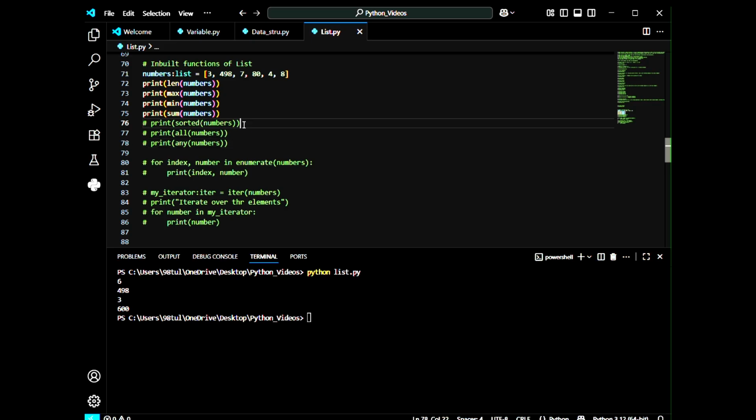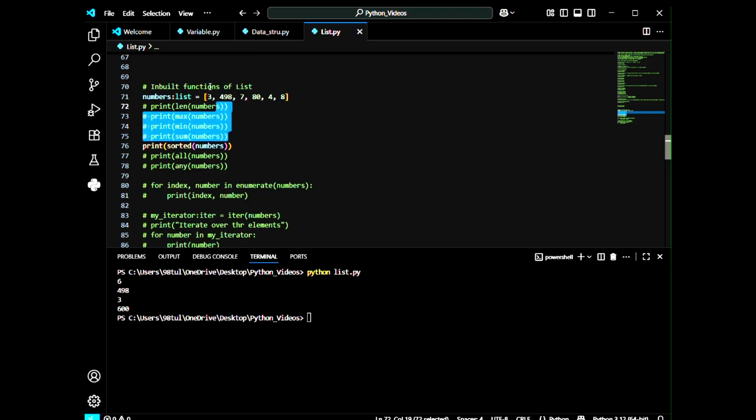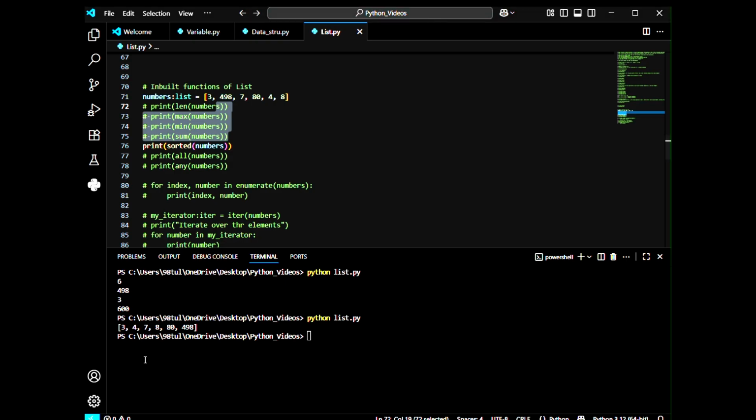Now let me show you the sorted function, and let me uncomment these lines so you can better understand. Now I'm going to print. See, this is the sorted function. Sorted function means it will sort the numbers, that means sort the list. If it is integers, then it will sort them and give us ascending order, from smaller to larger numbers.